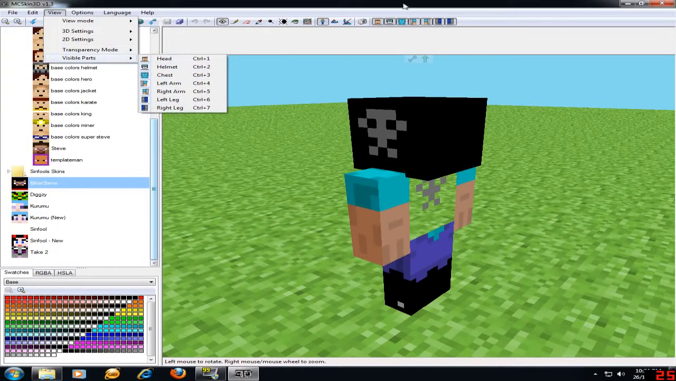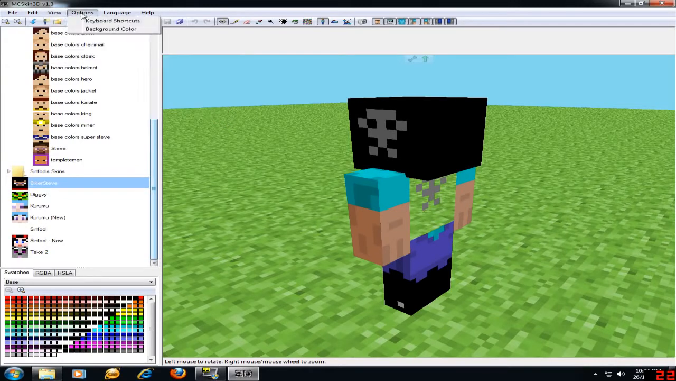Visible parts, this is the same thing that's over here. It also shows you the shortcuts for those. Again, you can change the shortcuts if need be. So this is just if you want to work on the head, but I'll get more to that in a second from the other menu there.